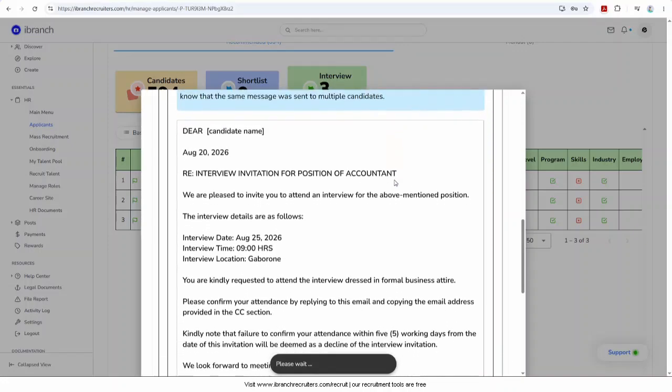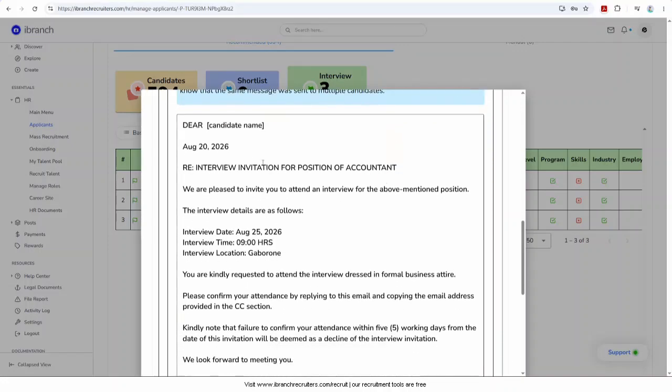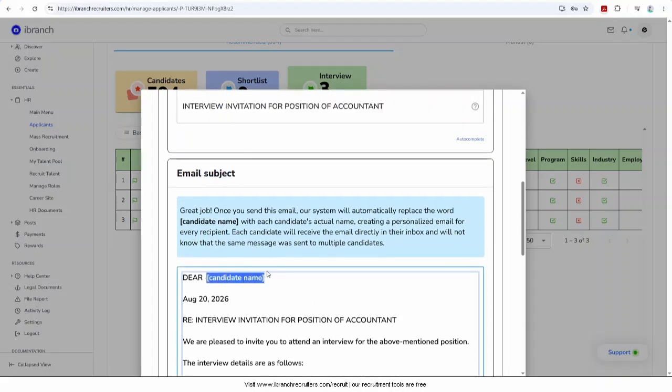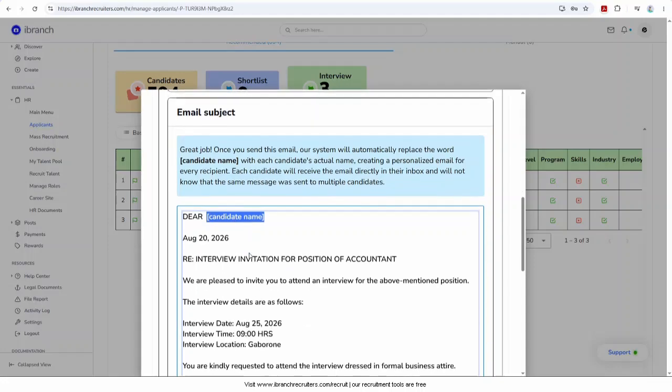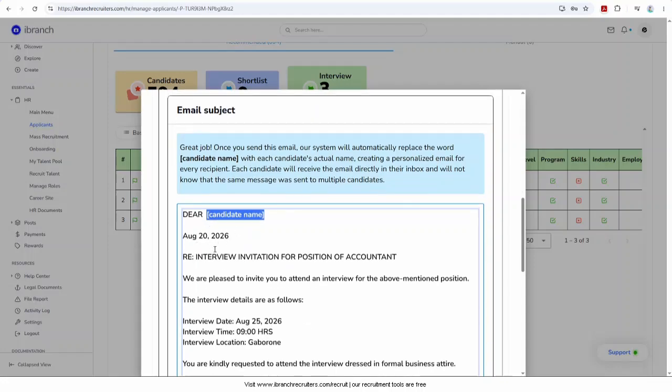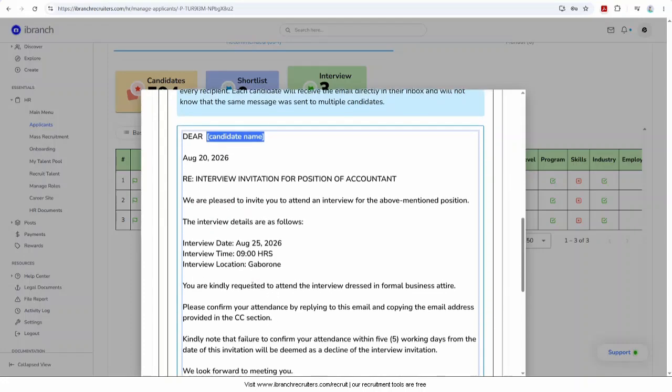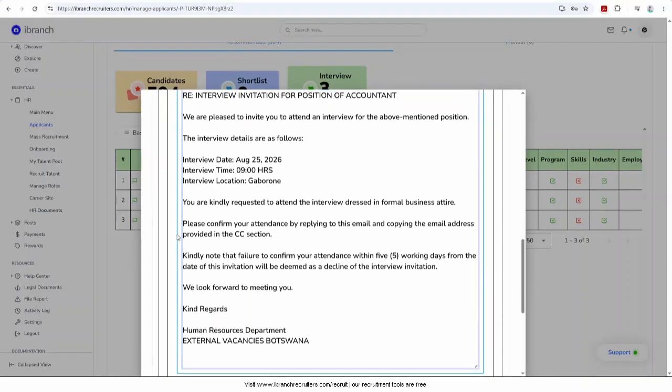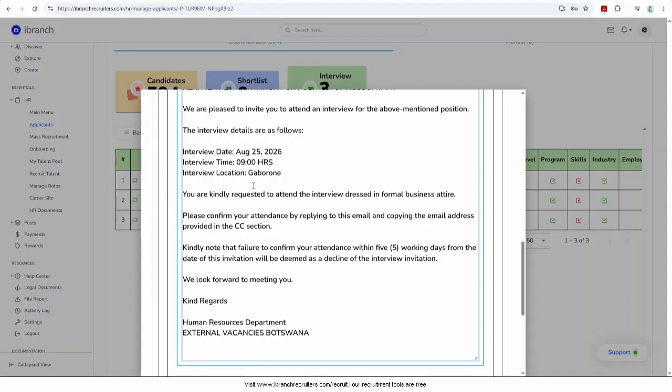So here the candidate will see an email saying, dear Huitsone, just our name. It is Huitsone, it is Nomi, it is Bonolo. The system will automatically replace this block here with their name. Dear Huitsone, August, interview for, as you can see. So you can manipulate or update this.